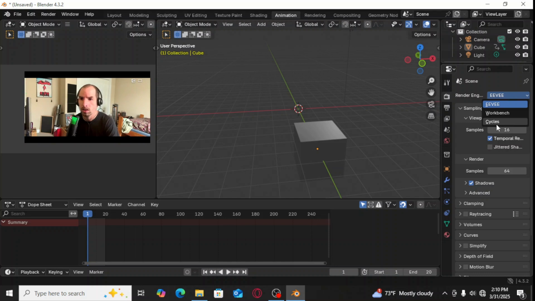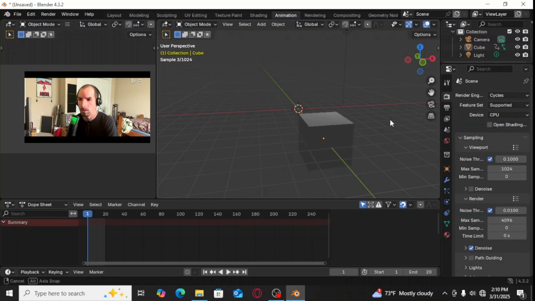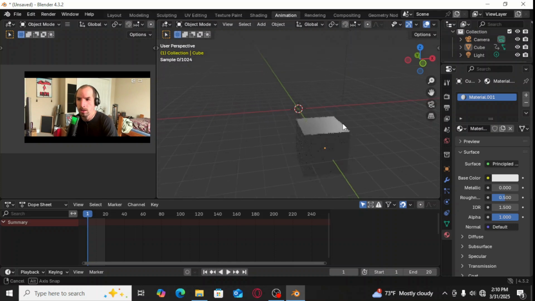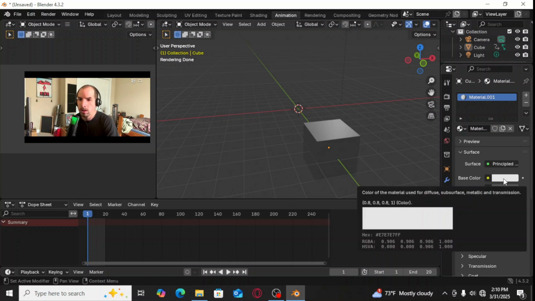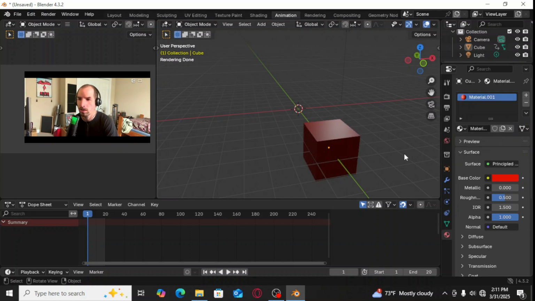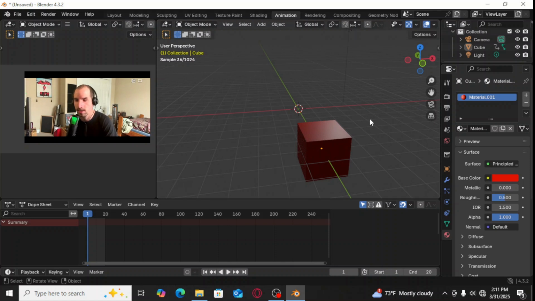So right now I'm actually going to go to cycles and just go back to the materials here and click new, and as you see, it added a material to the cube. So what we're going to be doing here is I'm going to change the color to red, just because I think that's a better option for this. It's gonna help show the light streaks on the cube when we finalize this render. It's gonna make it look much more professional.